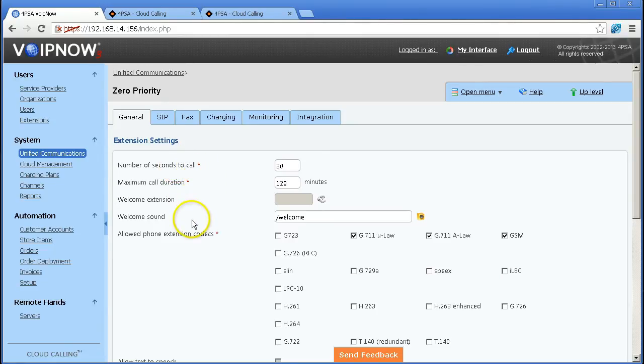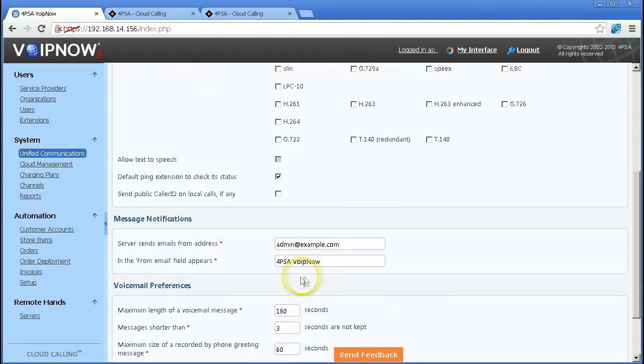In the General tab, you can set the codecs used by the server, the voicemail preferences, as well as other parameters. Voicemail messages that are shorter than the value you enter in this field will not be saved.